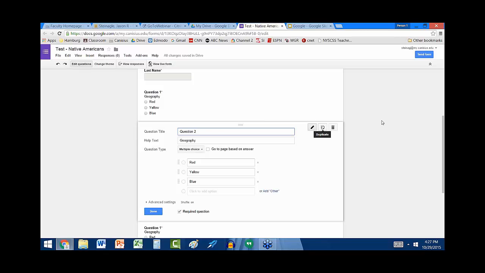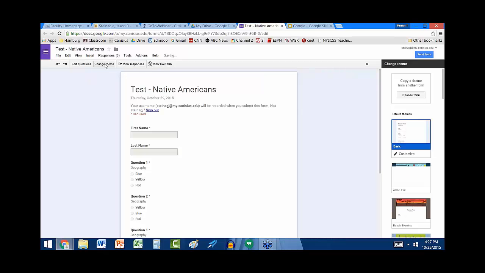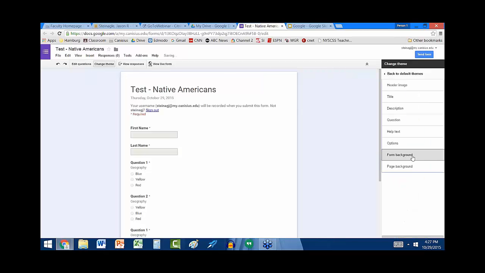Okay. These forms are fantastic. You can change the theme if you want to very, very quickly. You can customize it. You can add an image for the header, and I'll talk about this in a little bit. For example, the Native American image that I have for the classroom itself in Google Classroom, I actually put the same picture on the test. So the kids make that brain-based learning connection.